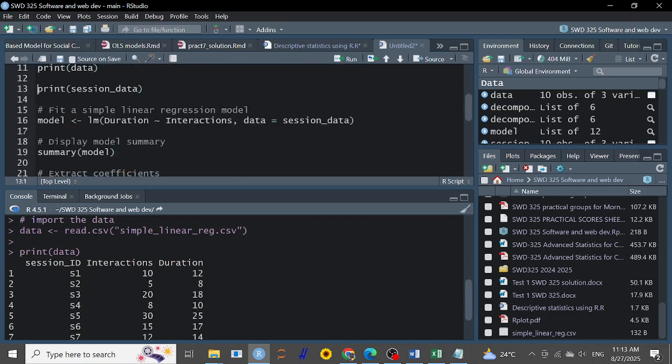Now, okay, let's continue. We want to fit a simple linear regression. What even makes this data a simple linear regression? Simple linear regression is when you want to test for a possible linear relationship between two variables, two continuous variables. One will be dependent, the other one will be independent. But when it's more than one independent variable, we talk about multiple regression. This is simple linear. So this is the model. You can see the model. LM is linear model.